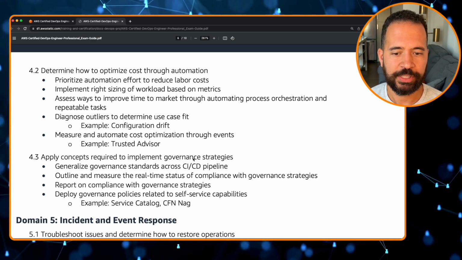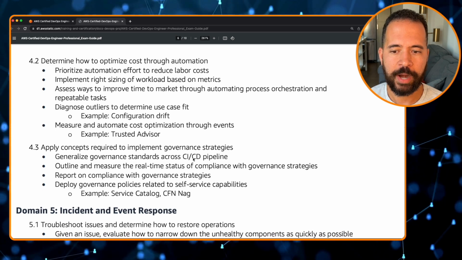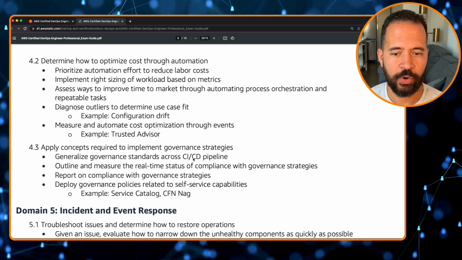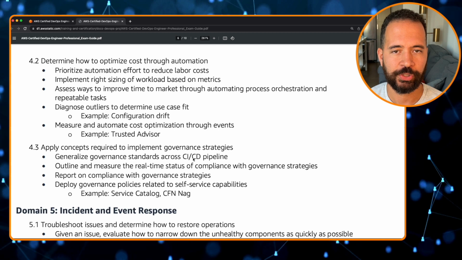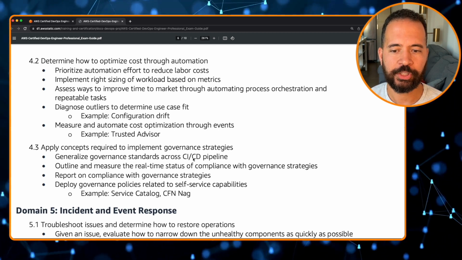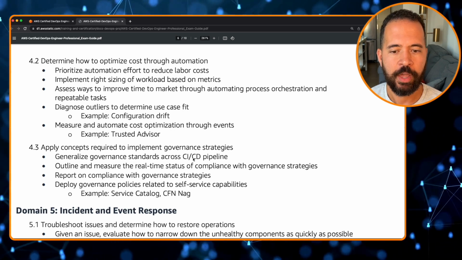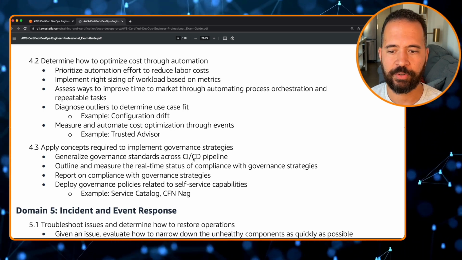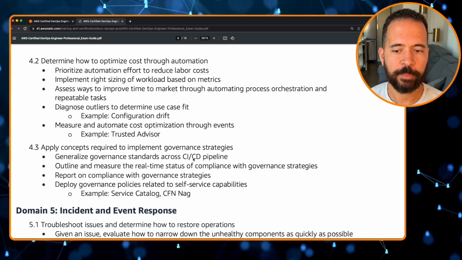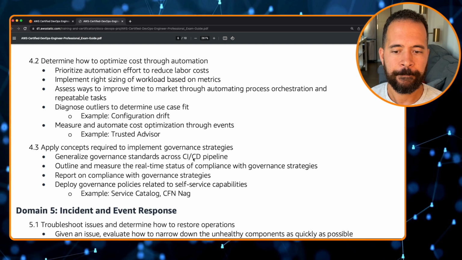Example, Trusted Advisor. Bullet point 4.3, apply concepts required to implement governance strategies. Generalize the governance standards across your entire CI/CD pipeline and outline and measure the real-time status of compliance with governance strategies. Report on those compliance and governance strategies and deploy governance policies related to self-service capabilities.